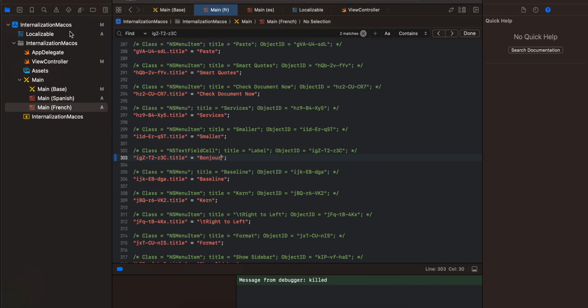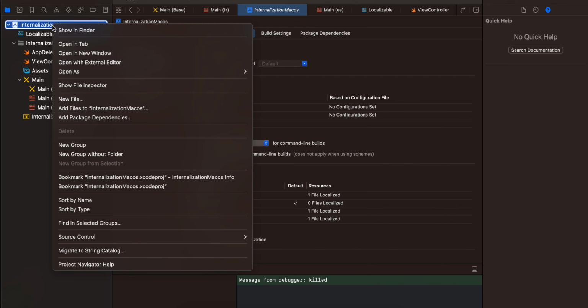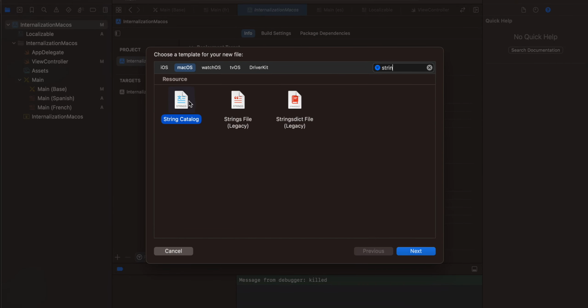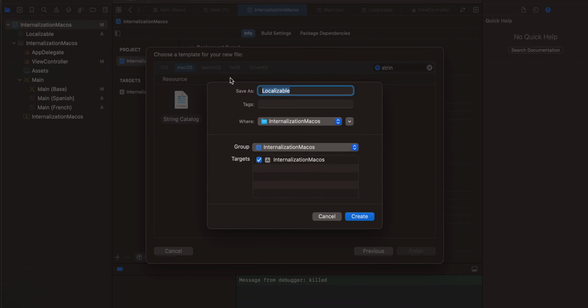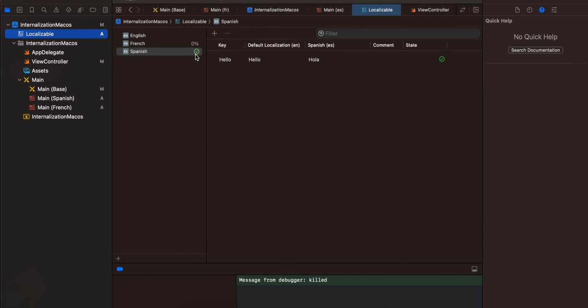So what you will have to do is choose your project, right click, new file. You will have to search for string, and select the string catalog, click next. I already have this file, so I won't create it again, and just click on create. Once you click on create, you will see a file something like this.